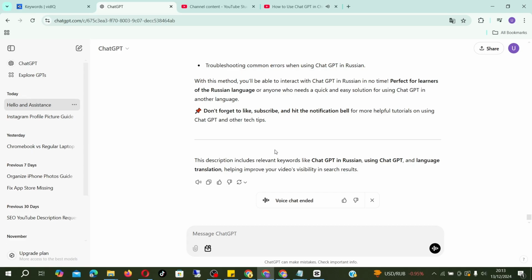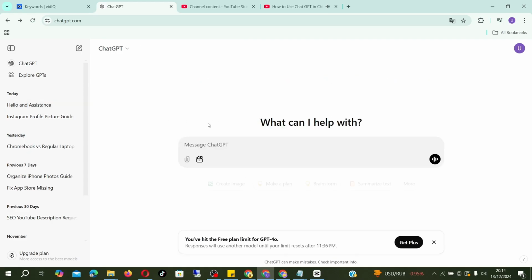First, it's important to note that there's no official way to change the language settings within ChatGPT. As you can see, there is no settings option on the left side, meaning ChatGPT is only available in English by default. But don't worry, there's a simple workaround, and I'm going to guide you through it.